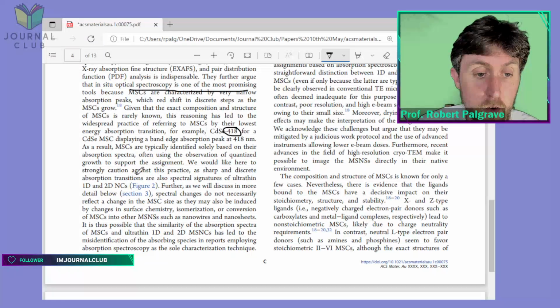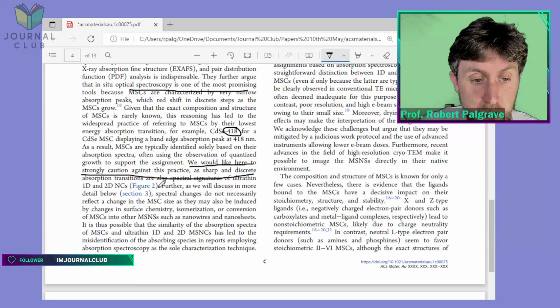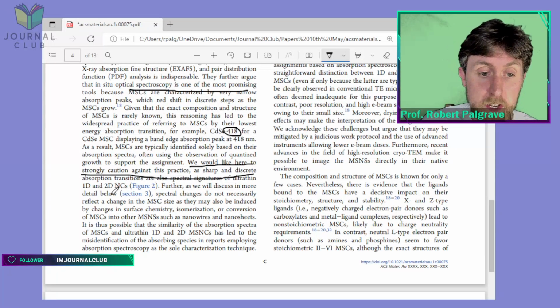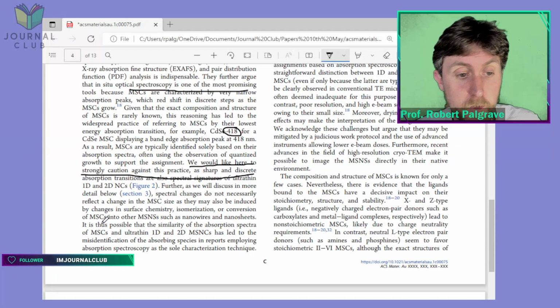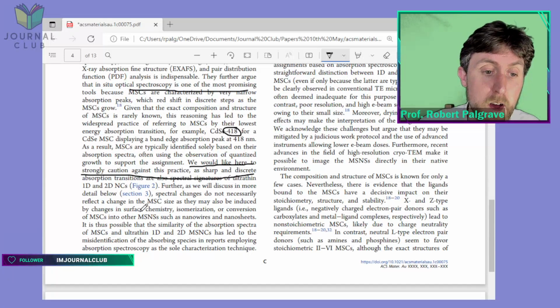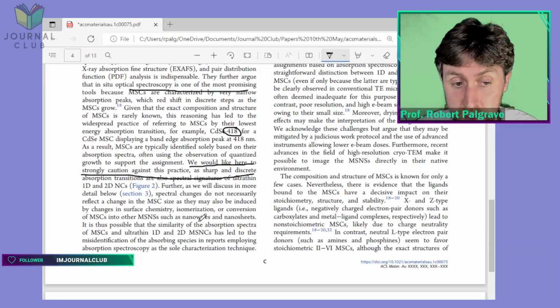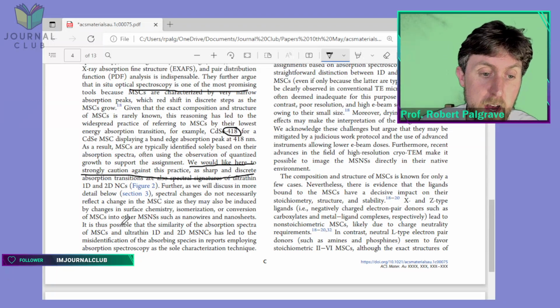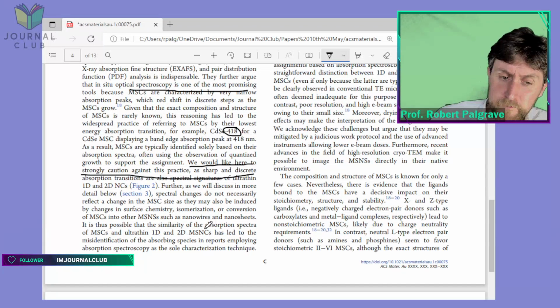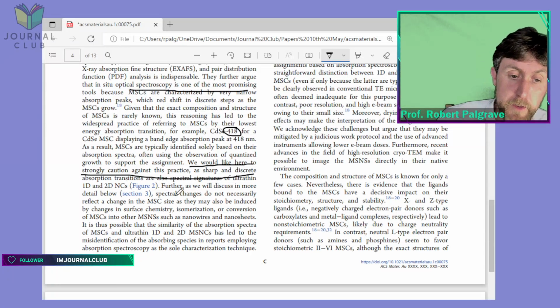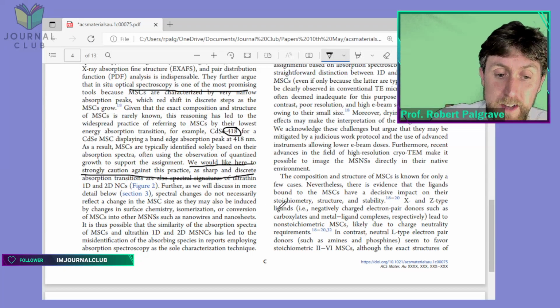We would like to here strongly caution against this practice. Okay, very interesting. As sharp and discrete absorption transitions are also spectral signatures of ultra-thin 1D and 2D nanocrystals. Further, as we will discuss below in more detail, spectral changes do not necessarily reflect a change in the MSC size, as they may also be induced by changes in surface chemistry, isomerization, or conversion of MSCs into other magic-sized nanostructures such as nanowires and nanosheets. It is thus possible that similarity of absorption spectra of MSCs and ultra-thin 1D and 2D MSNCs, magic number nanocrystals, has led to the misidentification of the absorbing species in reports employing absorption spectroscopy as the sole characterization technique.